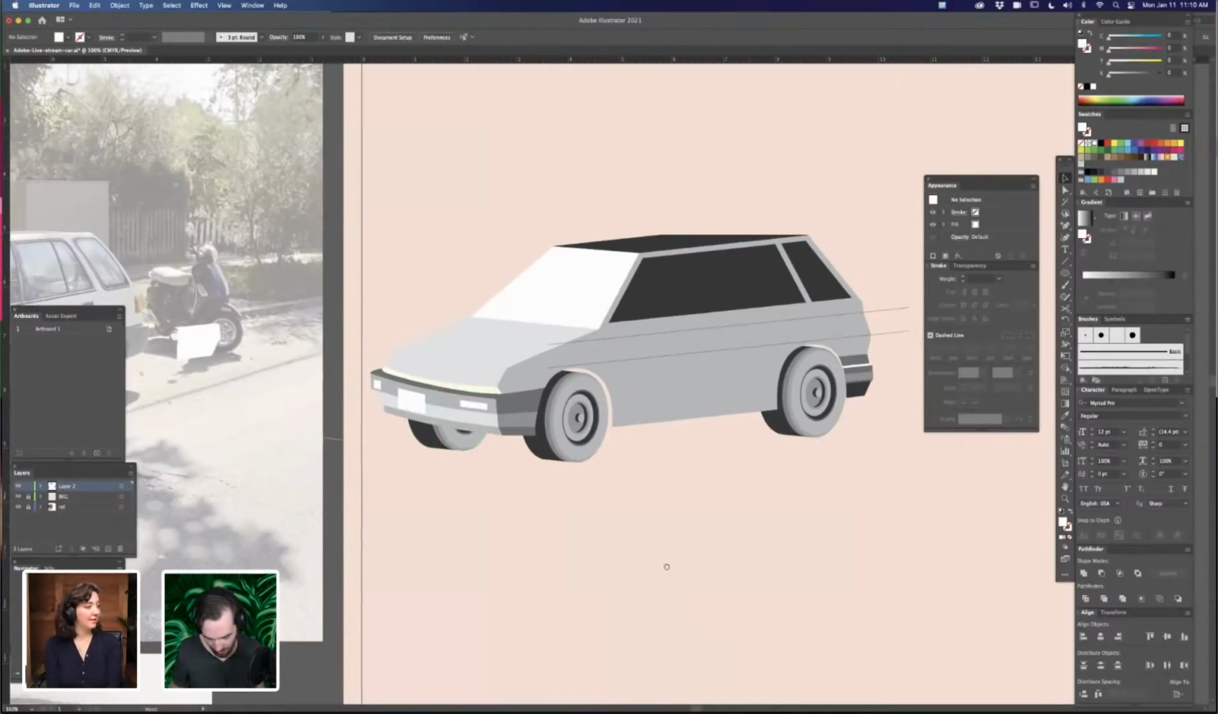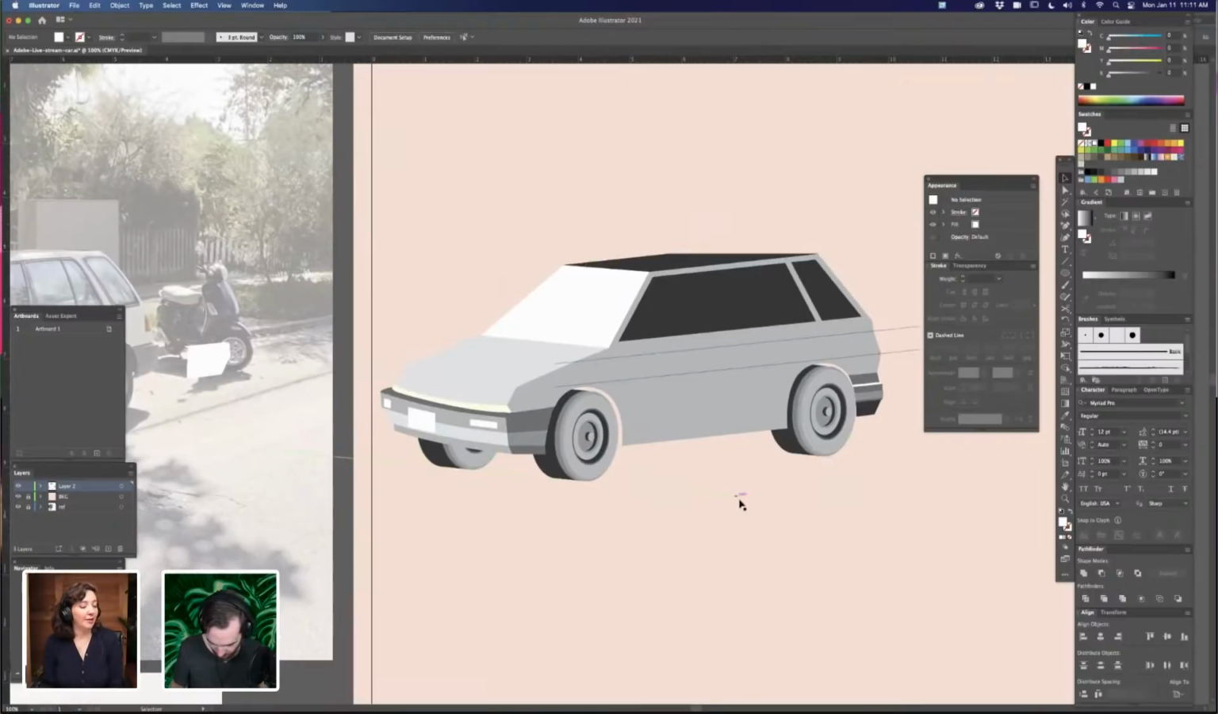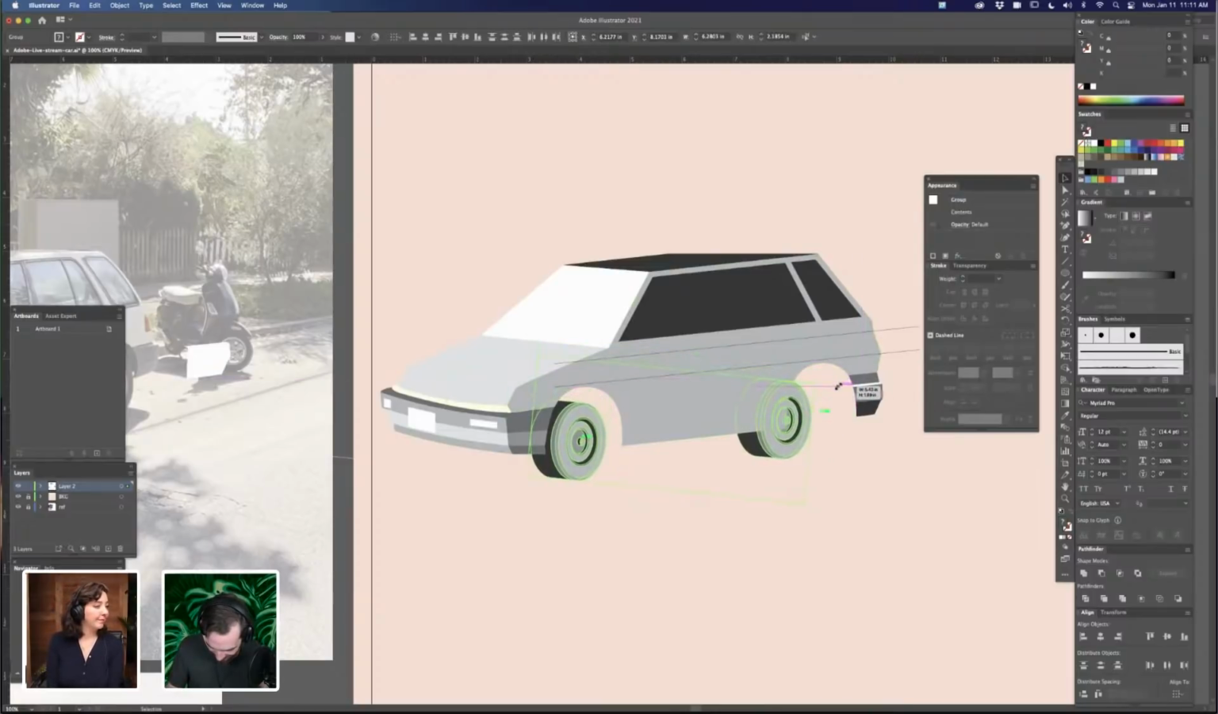I want to make the wheels smaller, for sure. Right, like little Hot Wheels. Yeah. So we could just do that real quick. Let's see what happens.